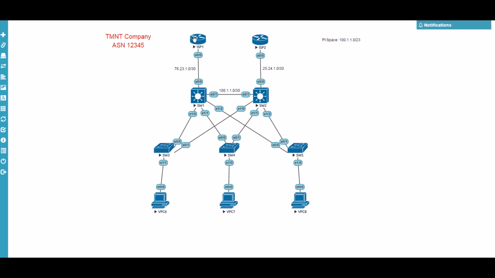We have ISP1 here, ISP2. We, the company, are TMNT company with our public ASN 12345. This PI space here is our provider independent IP space, which we received from ARIN. It's a /23. And what we're going to do first is configure the ISP routers for BGP peering to switch 1 and switch 2 here. They're layer 3 switches, and they run an IOS that can support BGP.